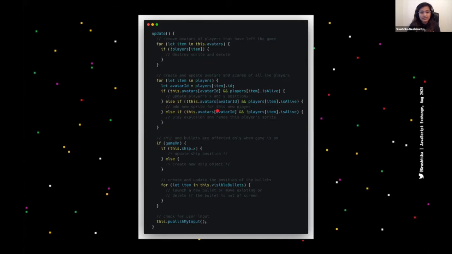And the next one is if I don't have an avatar on the front end for this player, but the player is alive according to the update from the server, it means a new player just joined, which I don't know about. So I just create a new sprite for that, and then render it on my screen just to show that this player has joined.